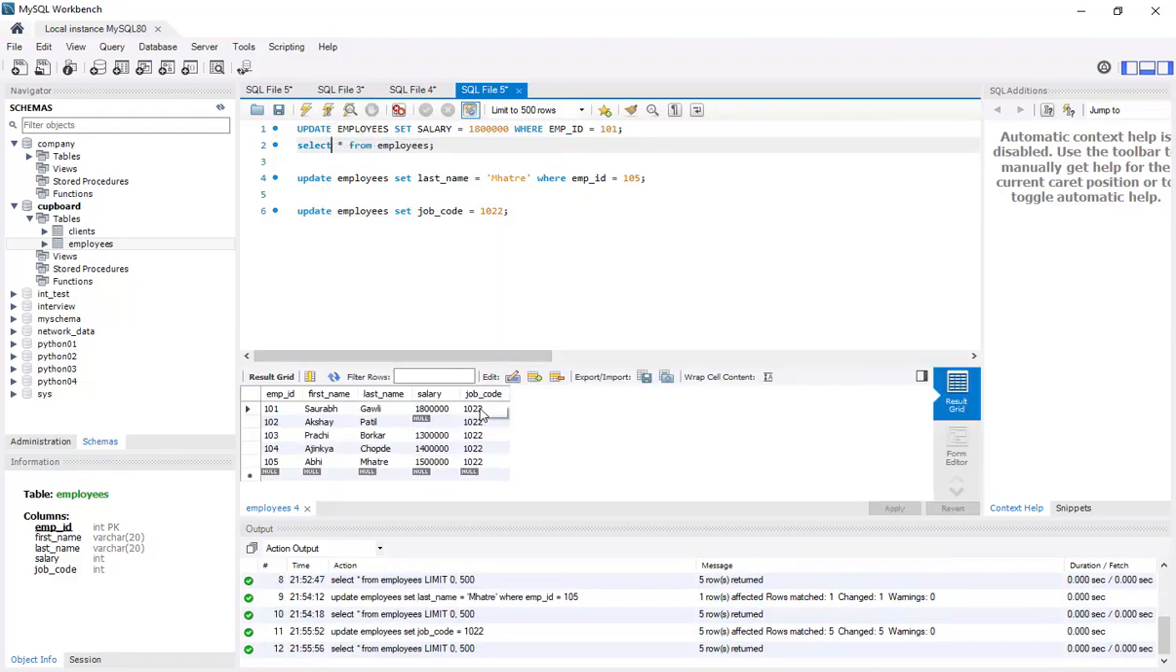See, all the rows are filled with the same value. So this is how you update all records at once. So this where clause is a very important clause.